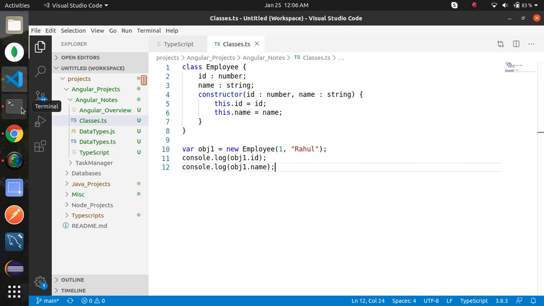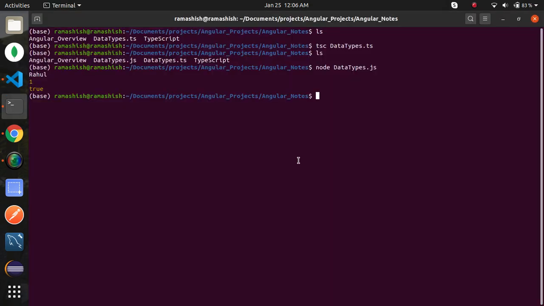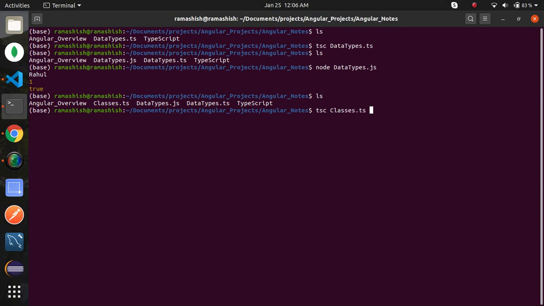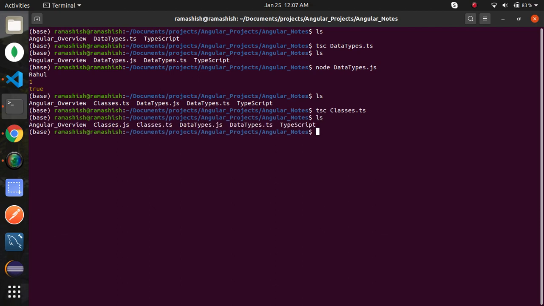Now execute the TypeScript file. ls, classes.ts is available. Now compile the TypeScript file: tsc classes.ts. ls, if you look, the JS file is available now. Execute node classes.js. 1 and Rahul is available, means our code is working fine.